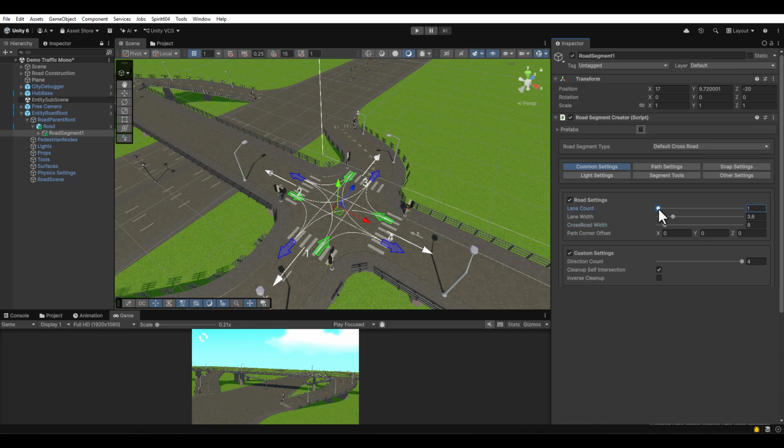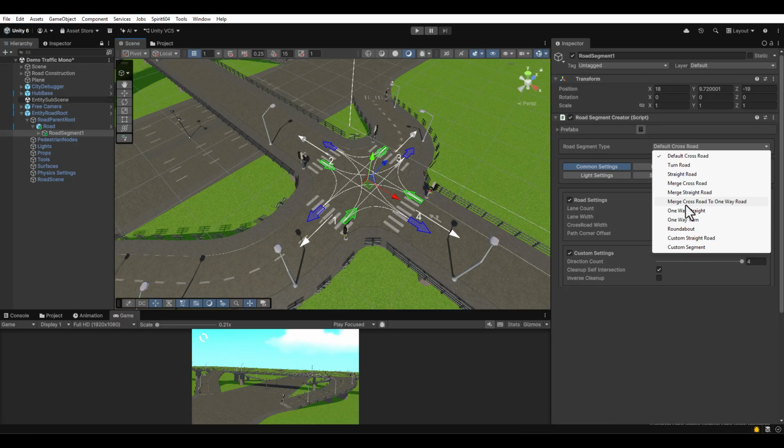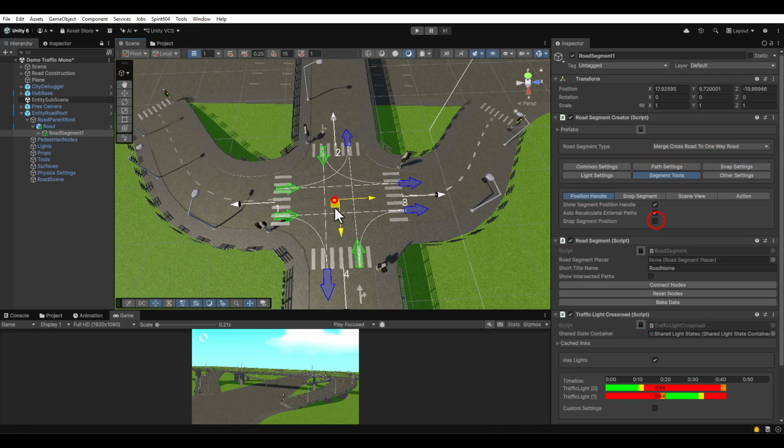Adjust the crossroad width to perfectly fit the intersection. Create a merge crossroad leading to a one-way road. Press Flip Sub-Lane Node. Set 2 lanes for the one-way side. Switch the one-way direction. Adjust the crossroad width and sub-lane distance to fit that specific intersection.